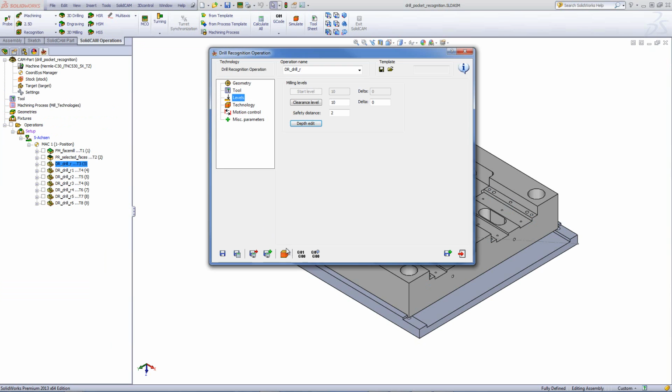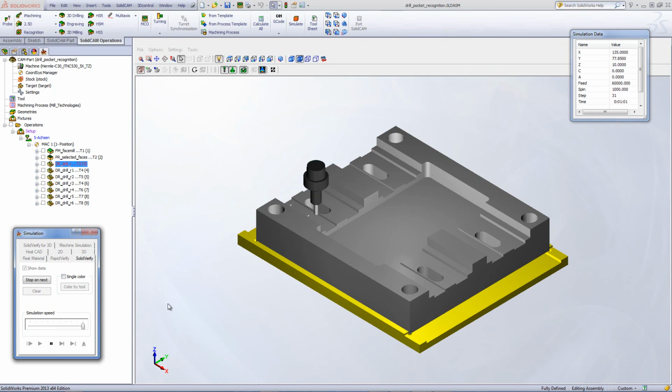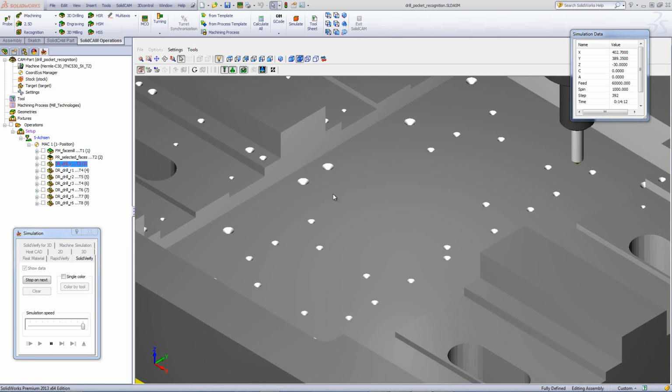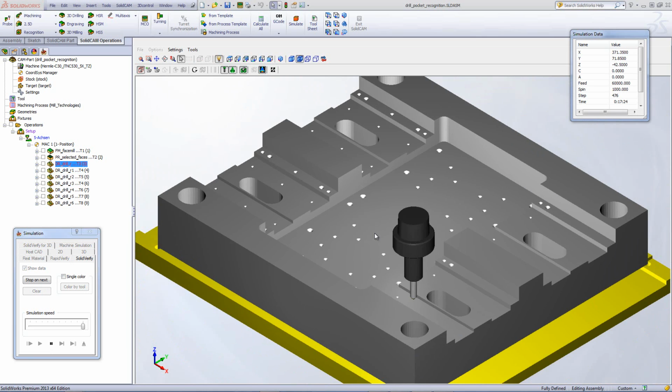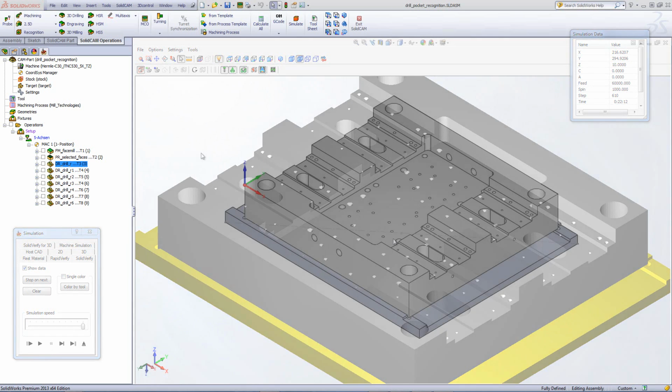Taking a look at the simulation, you can see that a spot drill is being created according to the diameter of each and any one of those groups. We have ones that are larger and ones that are smaller according to the diameter of those particular holes. And this is done automatically within one operation.